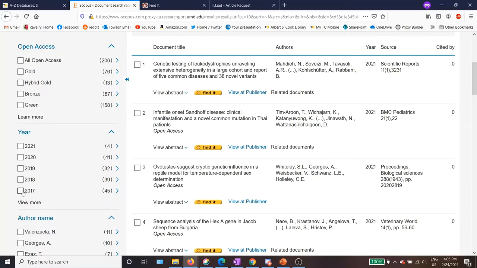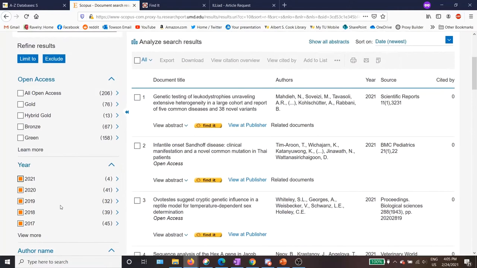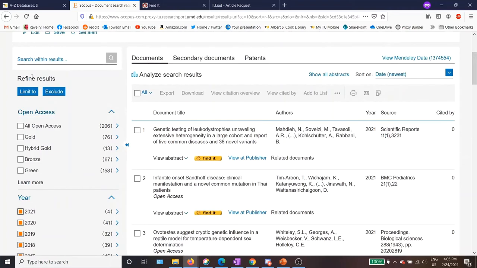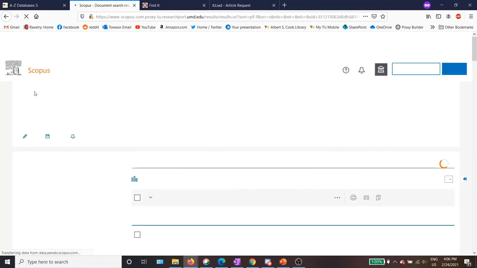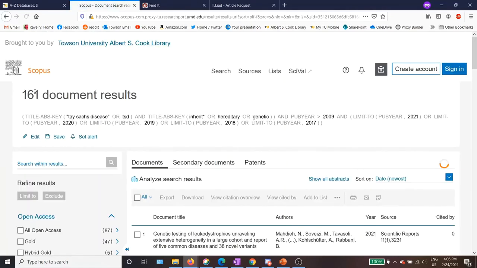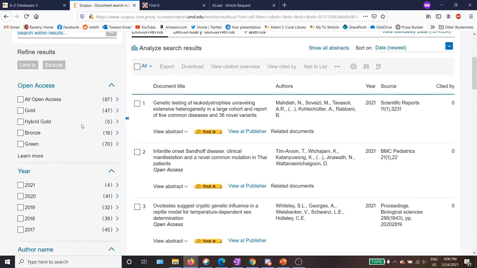So let's say I changed my mind and I really just want articles published from 2017 and beyond. I can check the box next to each of those years, and unfortunately I have to select them all individually this time. Then, in order for this change to take effect, I have to scroll either to the top or the bottom of this Refine Results column on the left, and then select the Limit To box. So that will update my results and remove anything that was not published within those years that I selected.